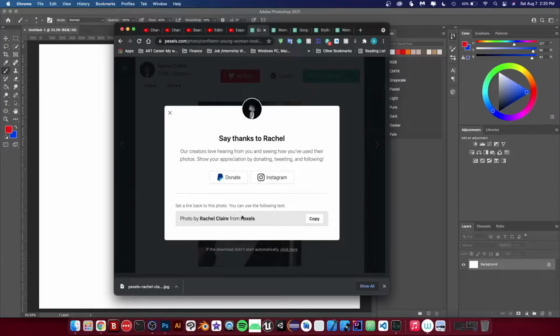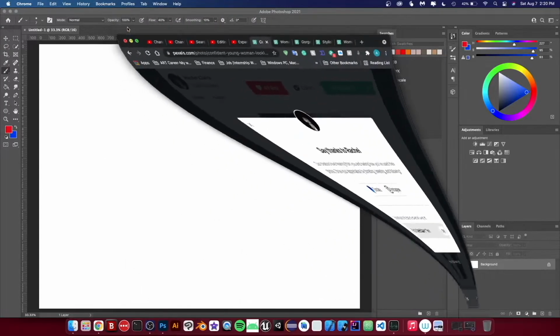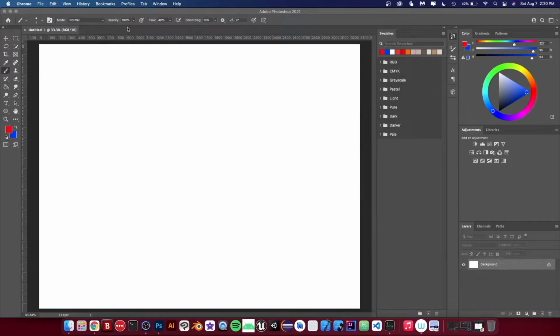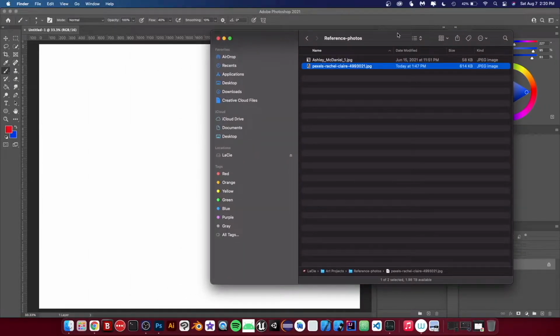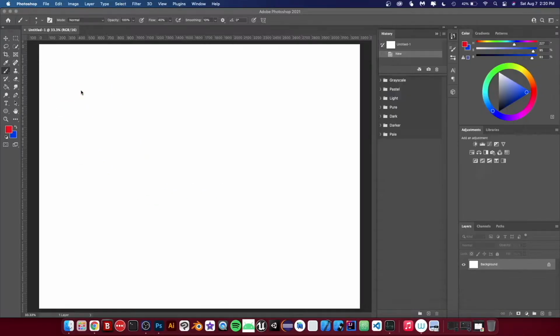And here, I already have it downloaded and in a folder that I call reference photos. All you have to do on a Mac is click and hold down and drag it.